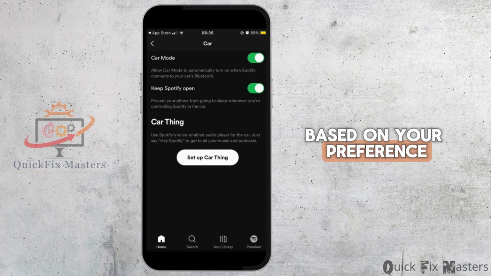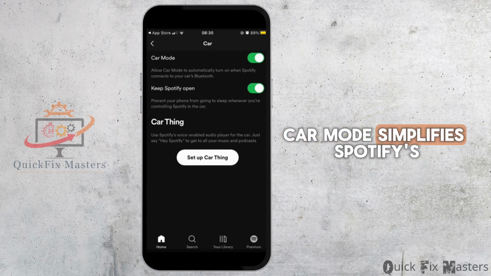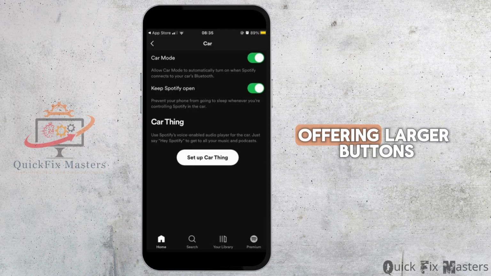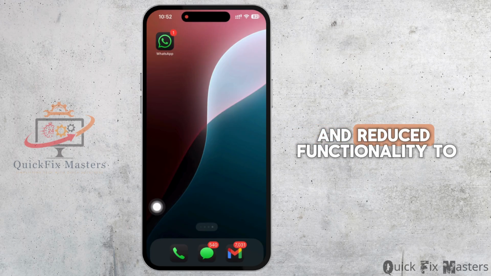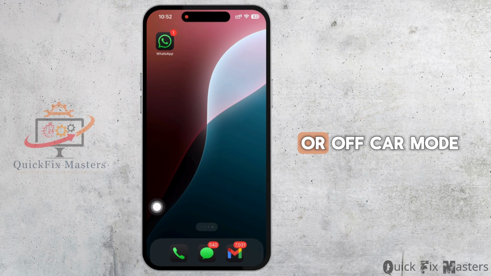on your preference. Remember that once activated, car mode simplifies Spotify's user interface, offering larger buttons and reduced functionality to minimize distractions. So, this is how you can turn on or off car mode for Spotify app.